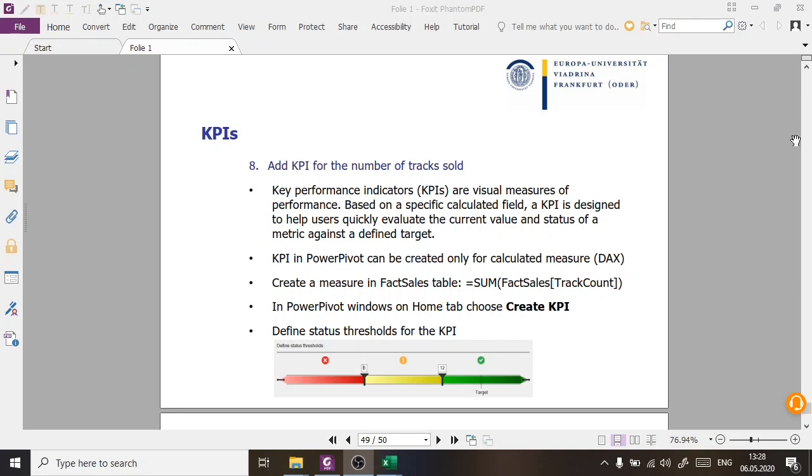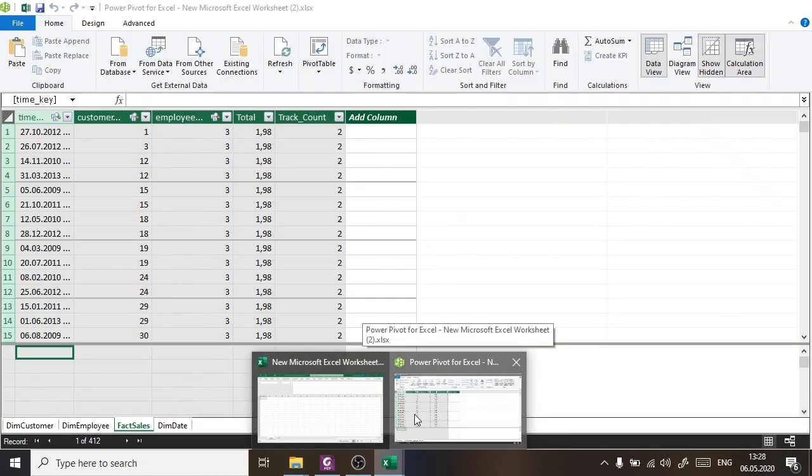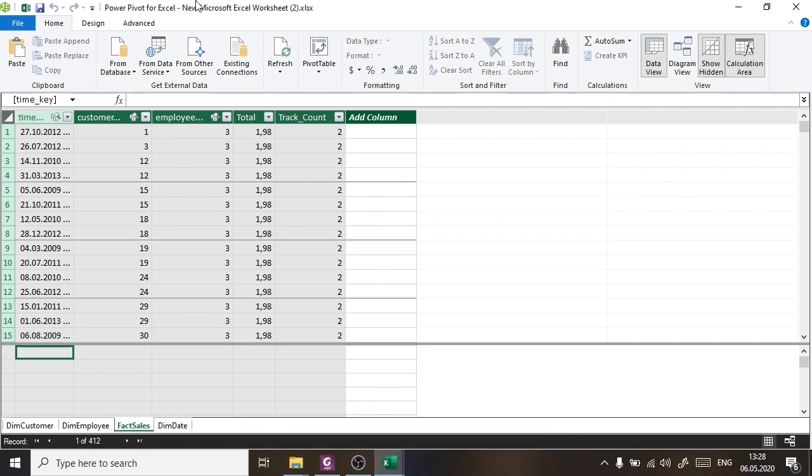And as the next step, we will create a KPI. KPI is the short of key performance indicator. The evaluation of some measure in Power Pivot in Cube data. To create KPI, I go to the Power Pivot window, and on the Home tab, in Calculations, I see that Create KPI is grayed out. And the reason why it's grayed out, because we create KPIs for measures. And as for now, we didn't define any measures in our model.